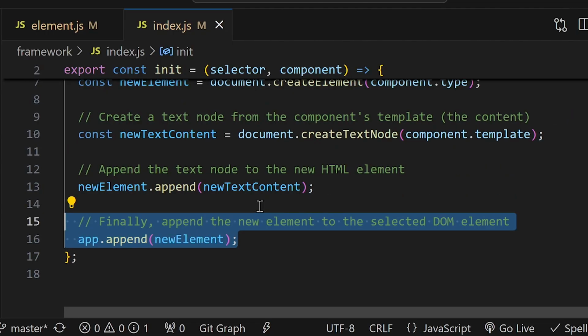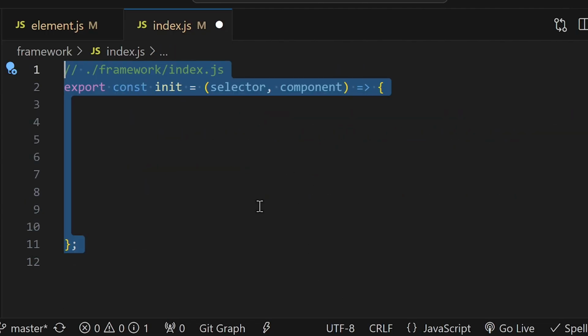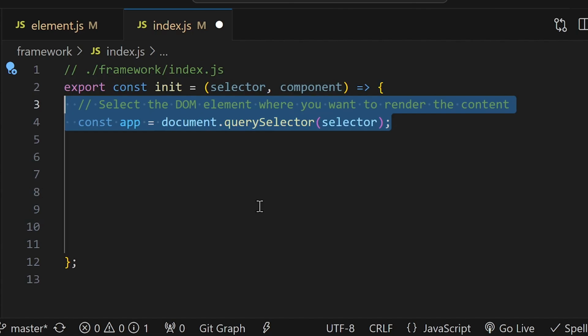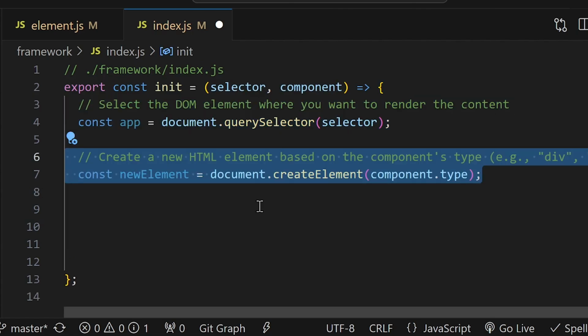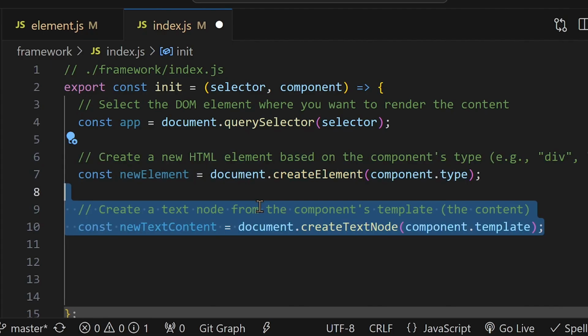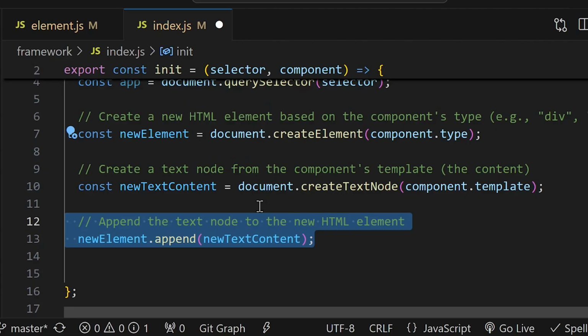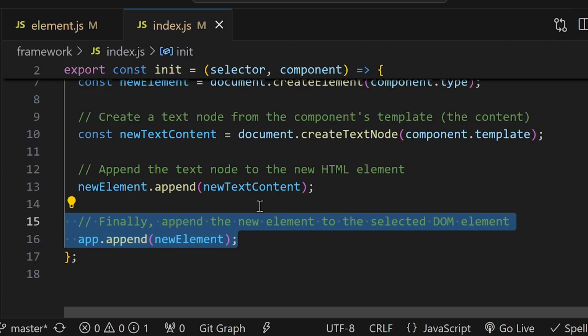Here is the code. The first line selects the DOM element where you want to render the content. The second line creates a new HTML element based on the component type. In the third line, create a text node from the component's template. Fourth line, append the text node to the new HTML element. Finally, append the new element to the selected DOM element.